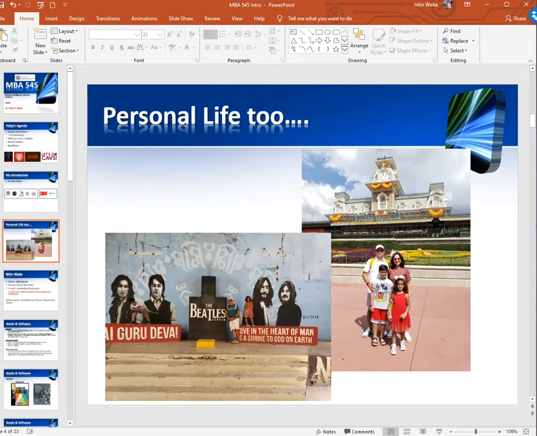And yes, I do have a personal background. That's my family, my wife, my kids. I have a 9-year-old and a 6-year-old, in third grade and kindergarten. And that's the picture outside Disney, which we went to this past Halloween, which was a lot of fun. So we are a Disney family. We love Disney. So that's my personal background.